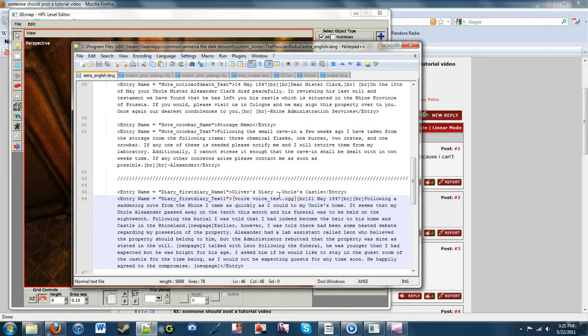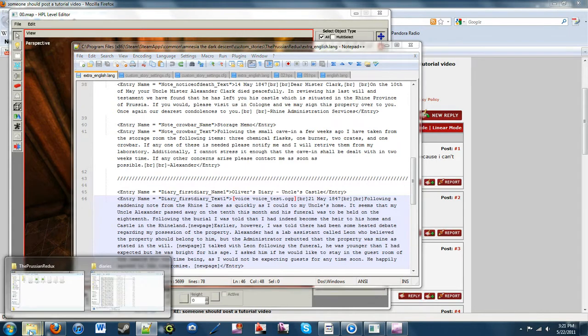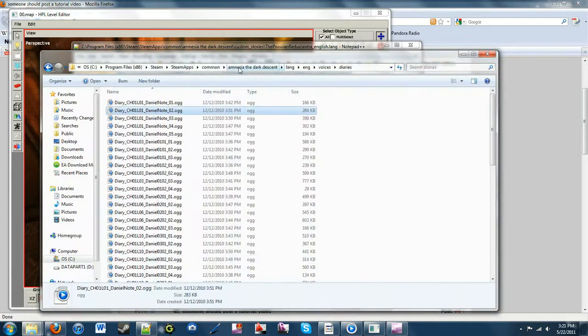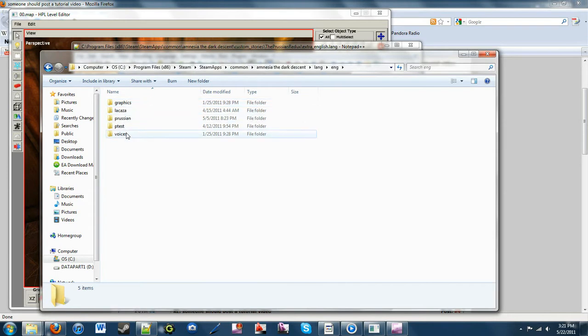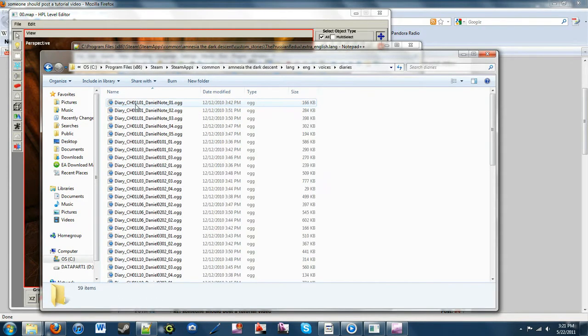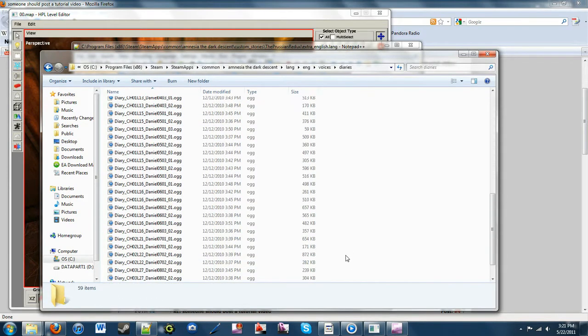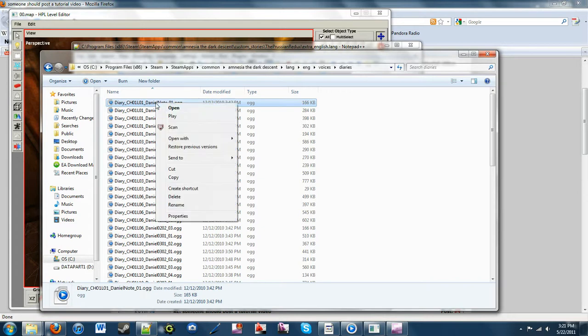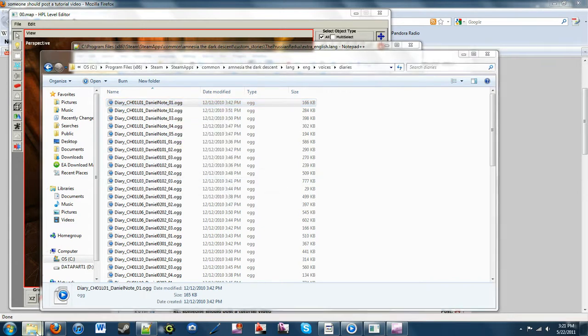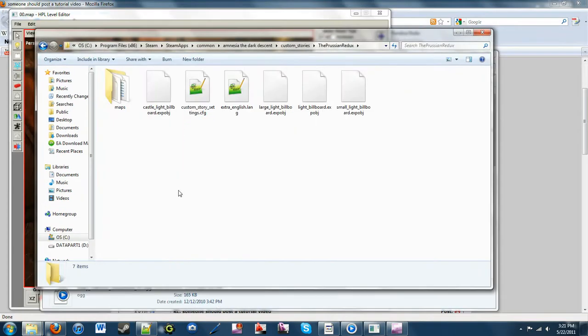Now, to get voices in yours, we're going to have to create a lang folder inside your custom story. The reason is that in the actual game, all of the voices are stored in the lang folder, English, voices, diaries, and as you can see, here are all the voice entries for the diaries. Let's copy the first one, and we're going to be using that for our diary.